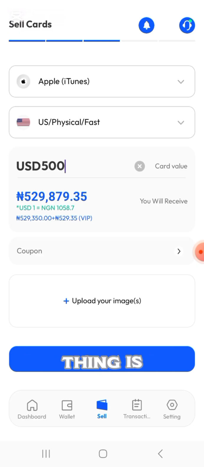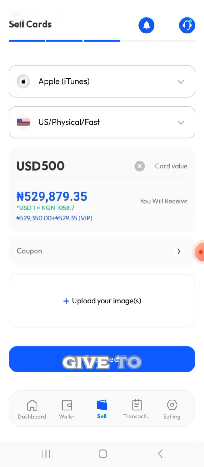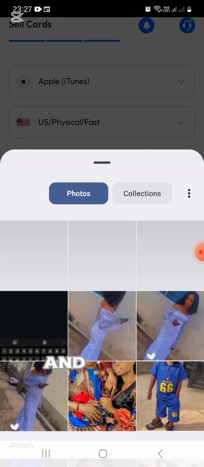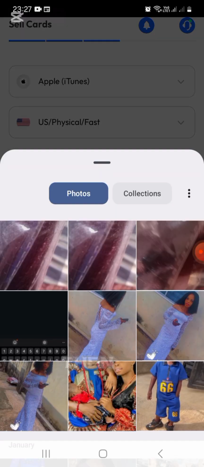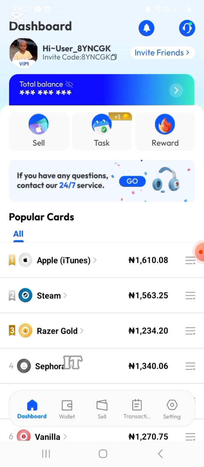The next thing is, you can see coupon. If you have coupon, it is like a bonus that they used to give to a person. You can choose it and you might not. The next thing you can see, upload your image. Now you click on upload your image and select the image of your gift card, then upload it. After you upload it, click on proceed, and your gift card will be sold successfully. It will be traded successfully. After you have done that, you go back to your dashboard and your money will be available on your balance like this.